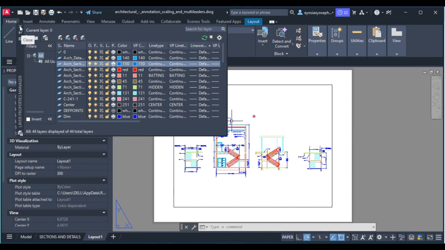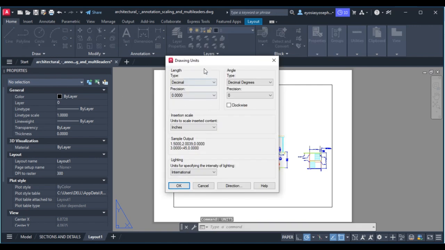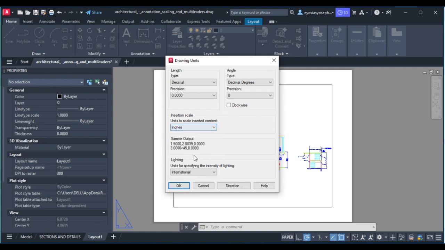To fix this, type Units into the command line and press Enter. Check your insertion units to see what your drawing is using. Then type Insert to open the block's palette. Right-click the block you want and look at its properties to ensure the scale factors are set to 1 and match your project's unit system.